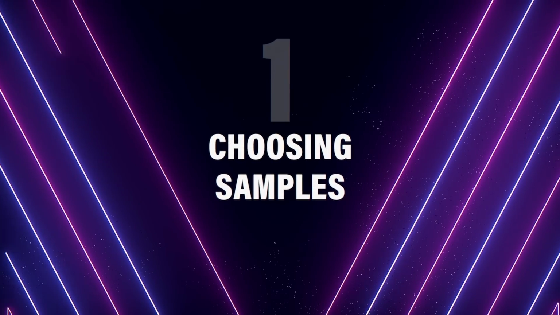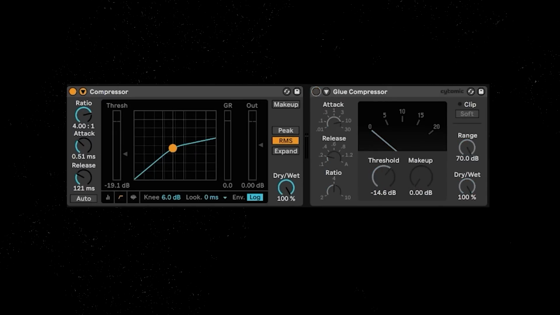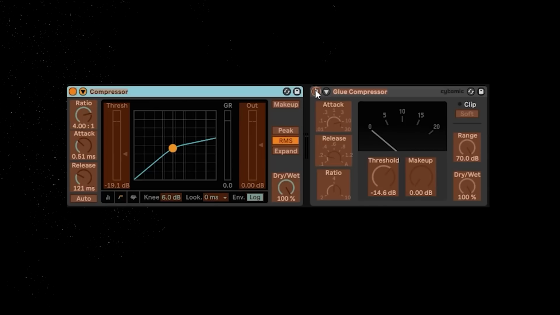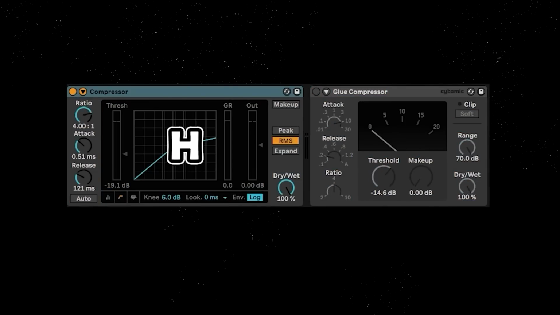Choose right samples and effects every time. Let's say you have two compressors and can't decide which one fits better. Turn off one of the compressors, click the key mapping and map the bypass button to any key, and start alternating the compressors and pick the one that sounds best with the track.